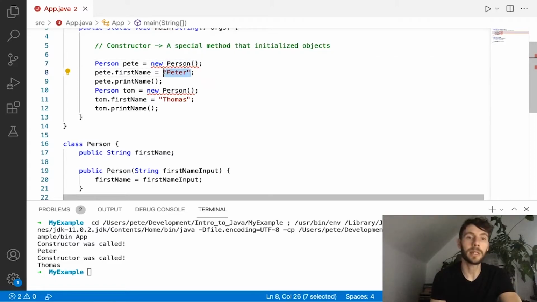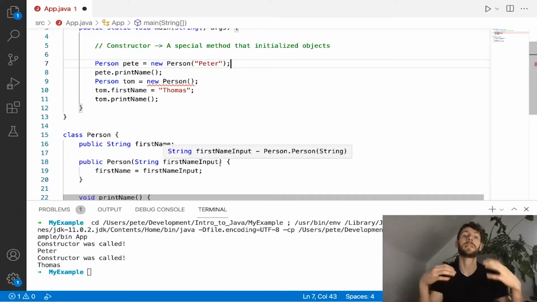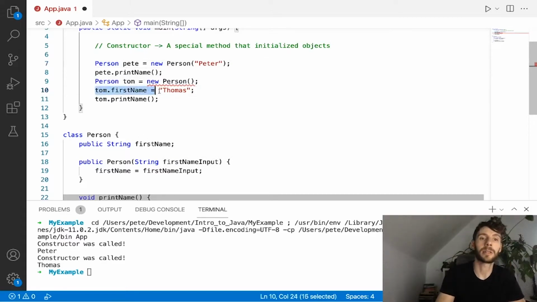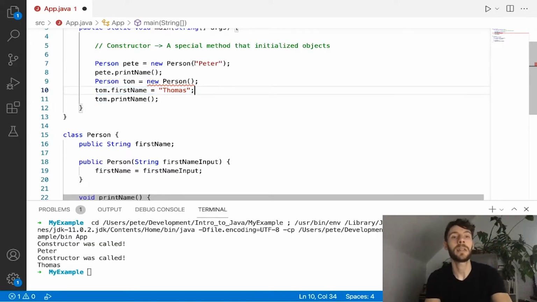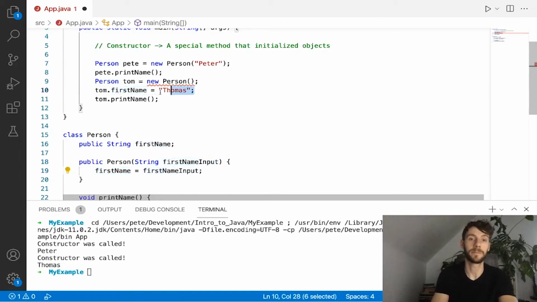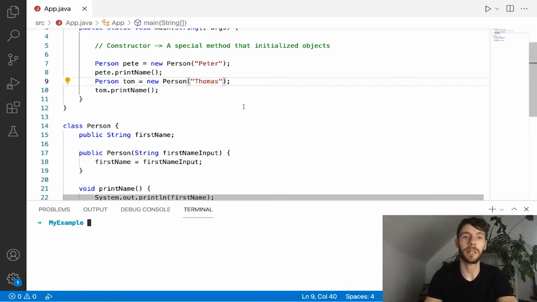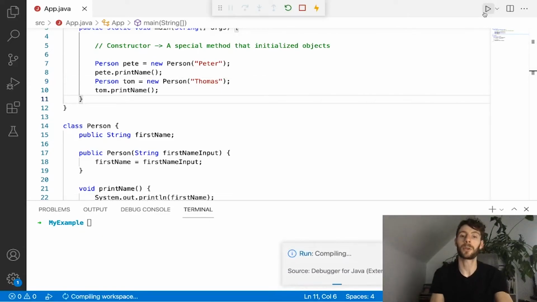So what we have to do is take our Peter string value, and pass it into our constructor. Now what our constructor is going to do is the same thing that this line is doing. Essentially, it's going to assign this value, which translates into first name input, to our first name member variable. And I'll do the same thing for the Tom variable here, and we'll say Thomas. Cool. I'm going to clear our console down here, and let's run our program.